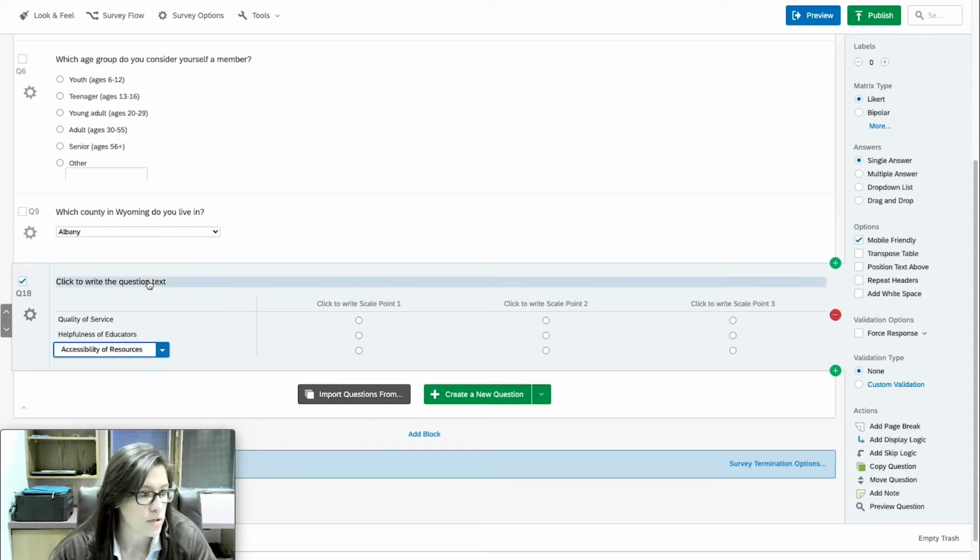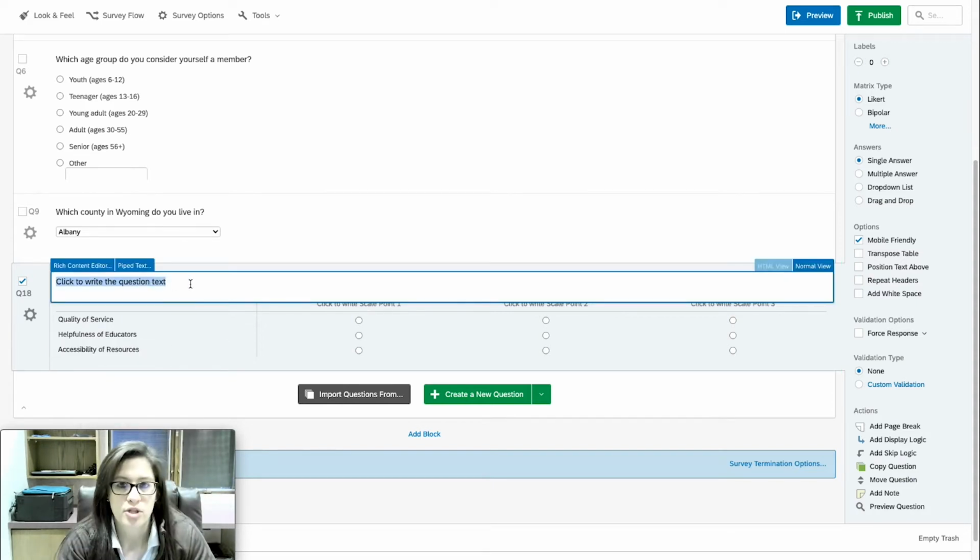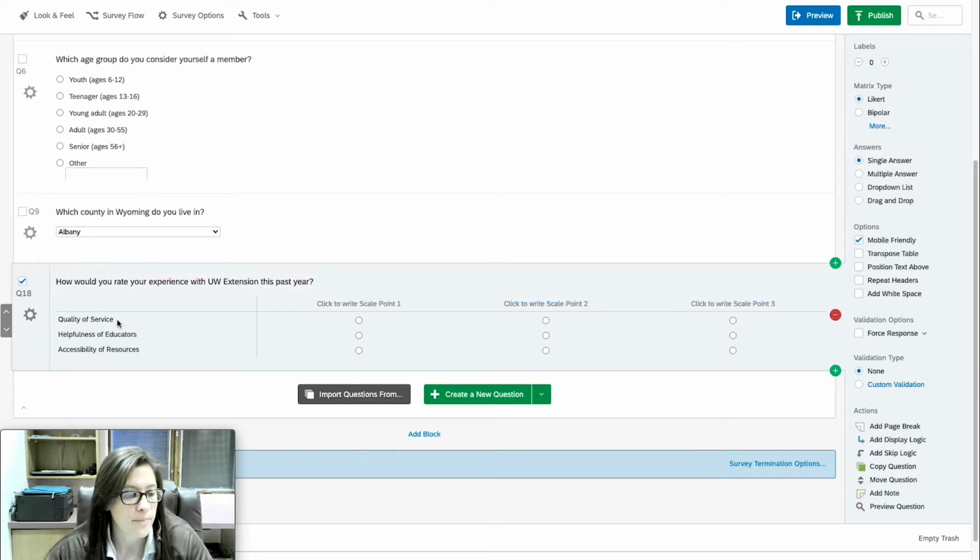Accessibility of resources. And then also make sure you add your question type so they know what they're responding to. And so my question is going to be, how would you rate your experience with UW Extension this past year? So now I have my question in there. I have my actual statements here.